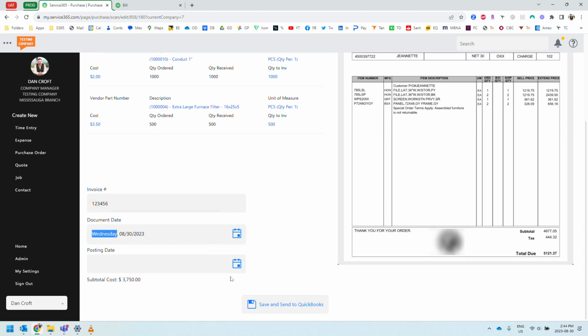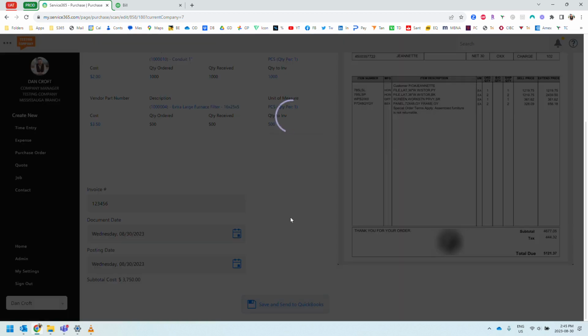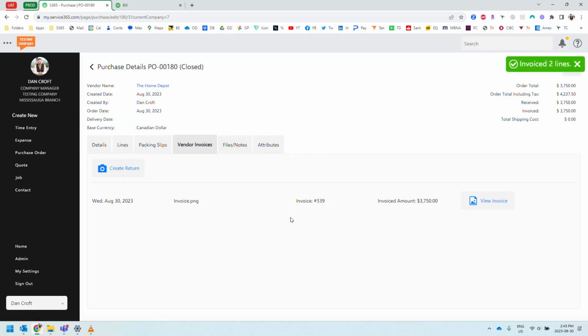So I'm going to add in a fake invoice number, and I'm going to set the document date and the posting date. I'm going to set them both to the same date, and then I'm going to click the button that says Save and Send to QuickBooks. Okay, so now my PO is closed, and that data has been successfully sent over to QuickBooks, and that's going to appear in my accounts payable section.